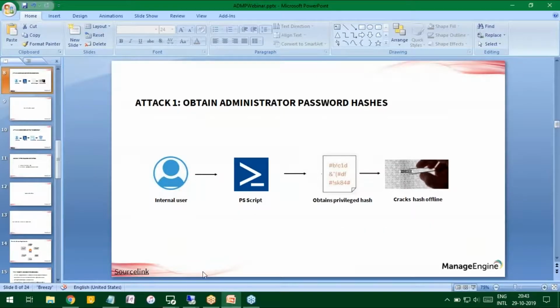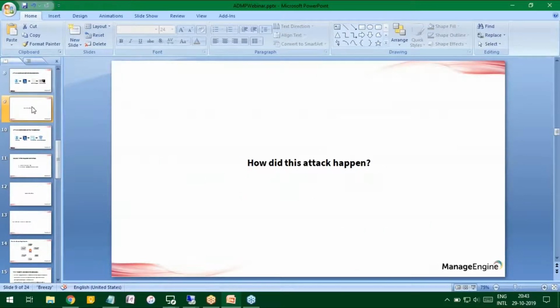But this is not a normal activity because it's not normal for an end user to simply query for an administrator's password hash. There is a privilege that was given to the user using which James was able to obtain the admin's password hash. What do you think caused this attack to happen? Punch in your answers via the chat box and let's see if you have this covered in your organization.